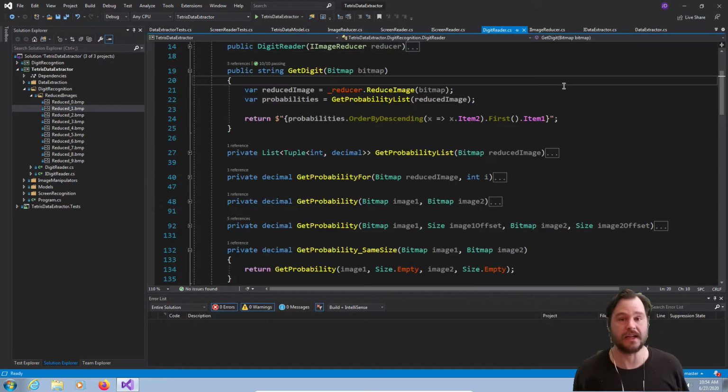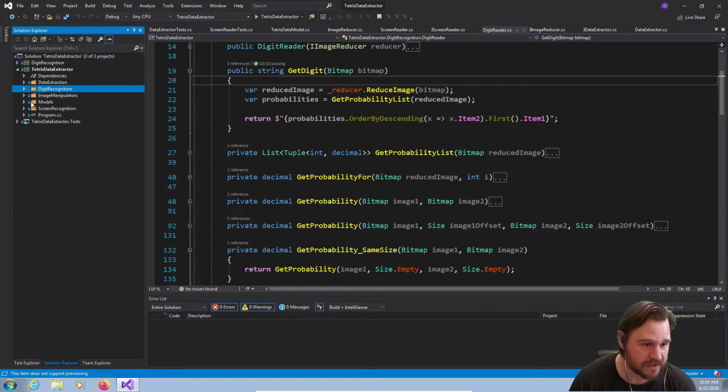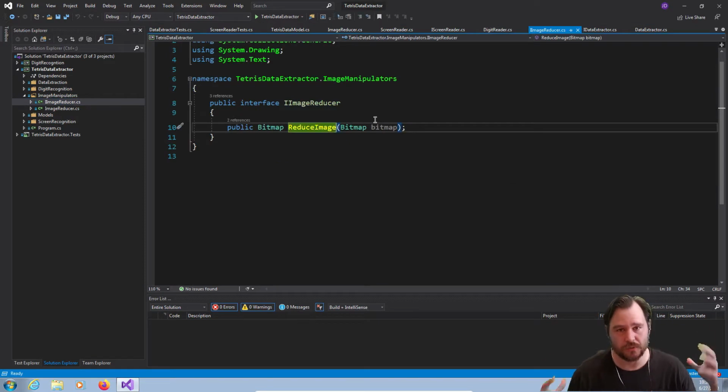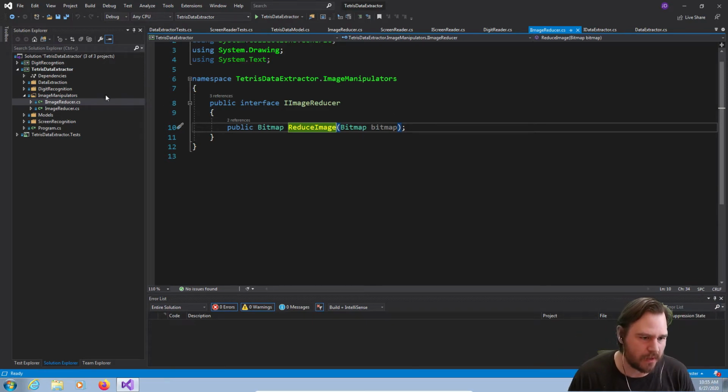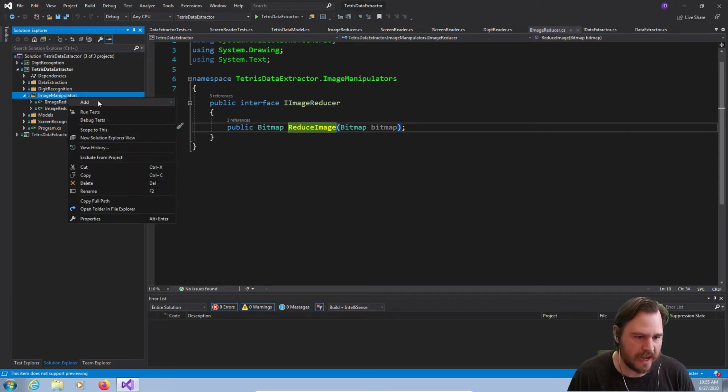So my question is, the first thing I've got to deal with is, is there built-in functionality to scale an image? And the fact is I have no idea. So I think we have this folder called image manipulators. I have my image reducer, which decreases the black pixels around it. It constrains the bounding box. Let's add another one.